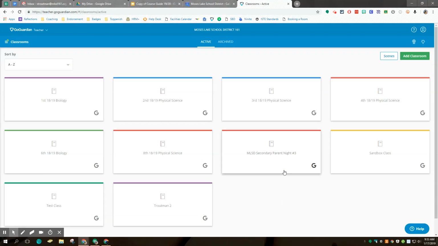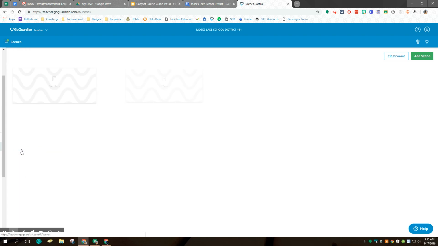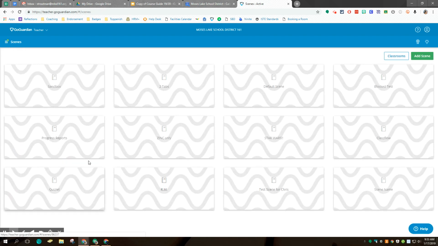When you log into GoGuardian, you'll see your home page here with all your different classes. What you're going to want to do is go over here to the left-hand side, come down to where it says All Scenes, and you're going to see all the different scenes or customizations that you have made for your classes. So I'm going to go to Add a Scene.